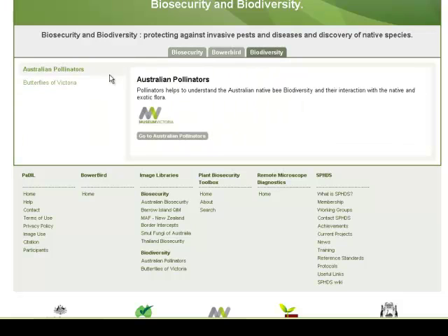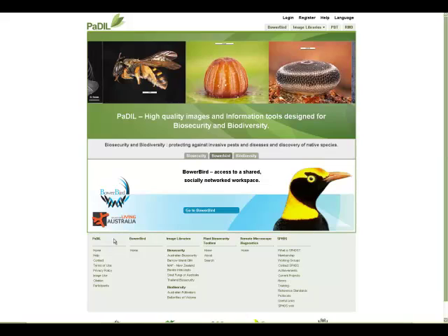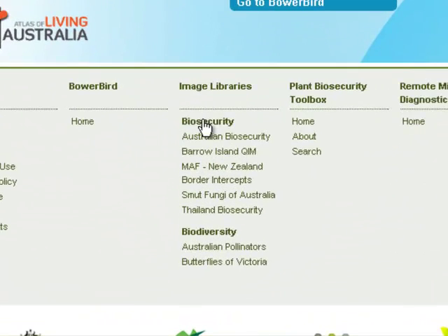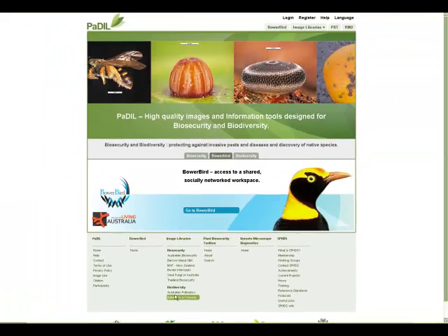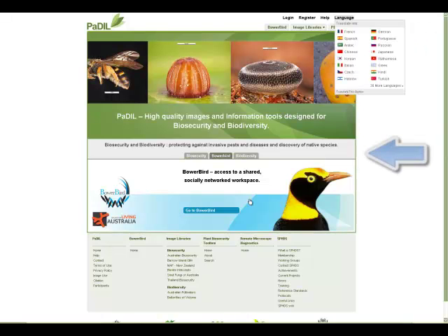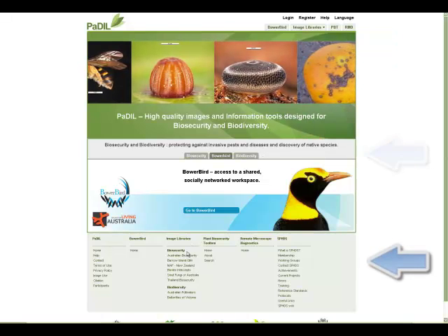Okay, the same with the biodiversity. At the moment we have Australian Pollinators and also Butterflies of Victoria, and as I said, that will show you what's available. If we go down the bottom of the toolbar, you'll see also under image libraries you have the biosecurity as well as the biodiversity libraries to get there. So you can go to the top drop box and open up to see what's available, you can go down to the middle here to see what's available, or down to the bottom.